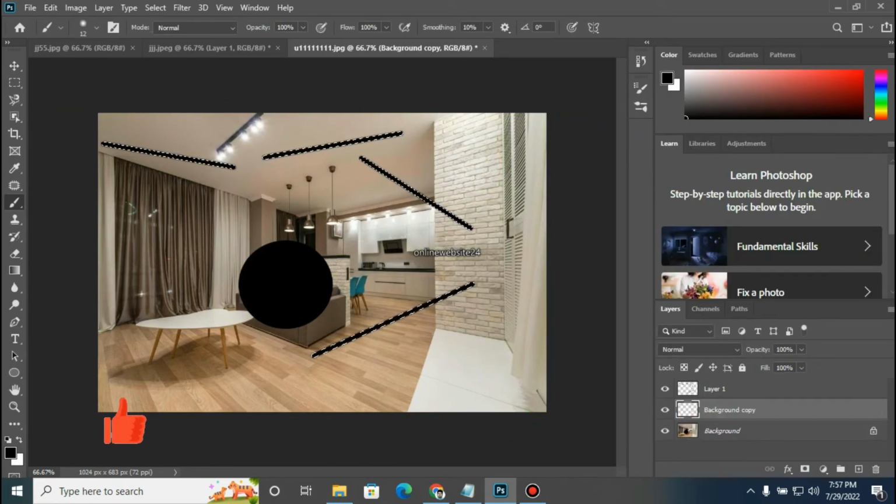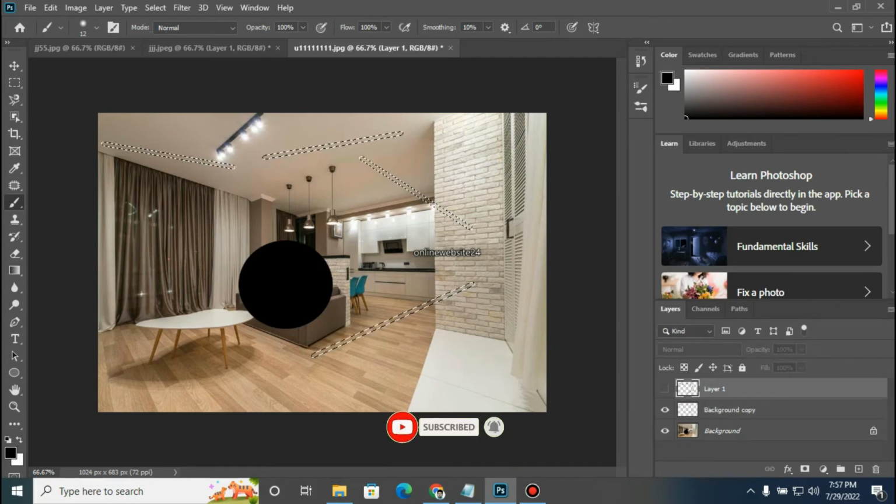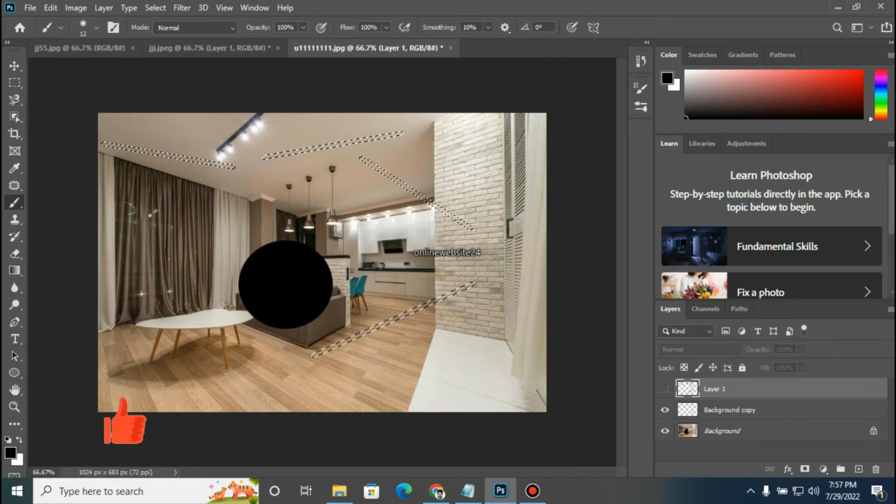After clicking this option, hide this layer icon, and in here you see all are selected. And how to remove this selection? You just press Ctrl and D on the keyboard, and you see all the selection is removed, and all lines are already removed in this picture.